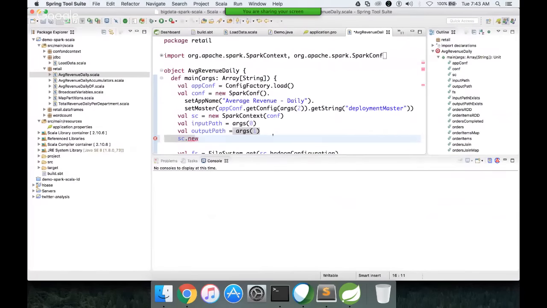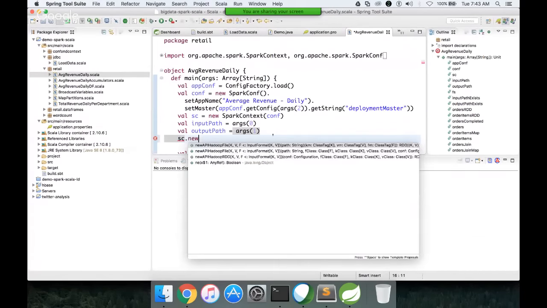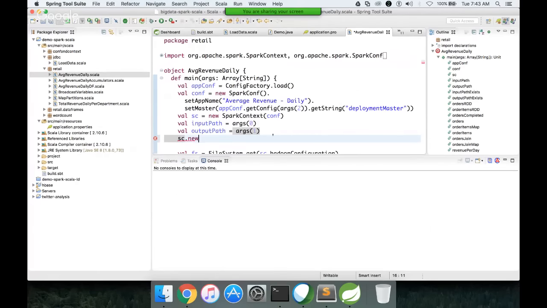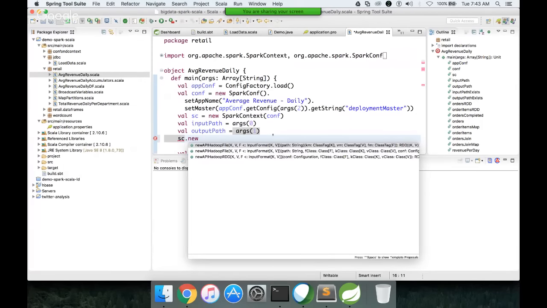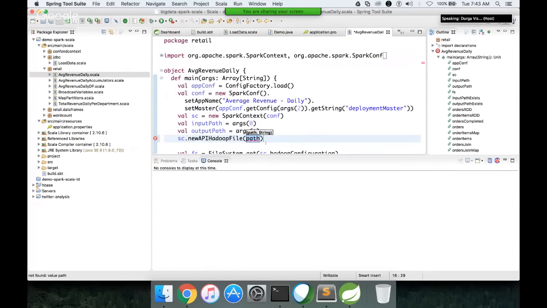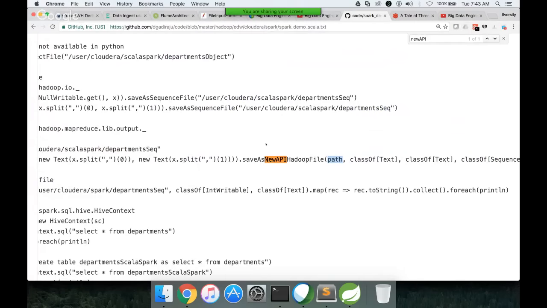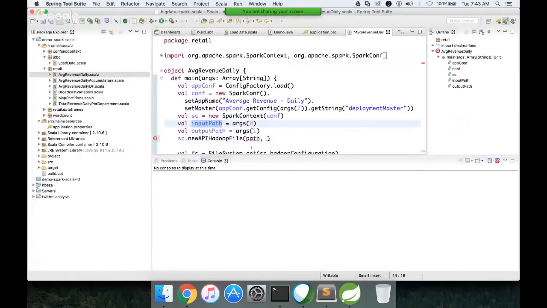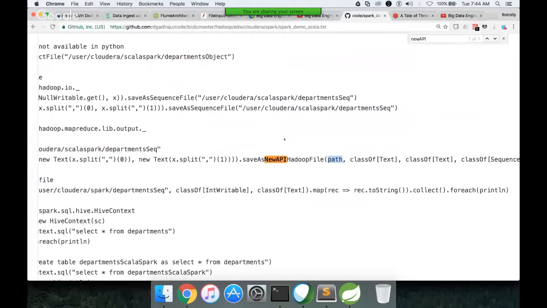So for example, if you want to use the NLine input format, you have to give the path and then comma. So the path in this case could be input path and then comma.